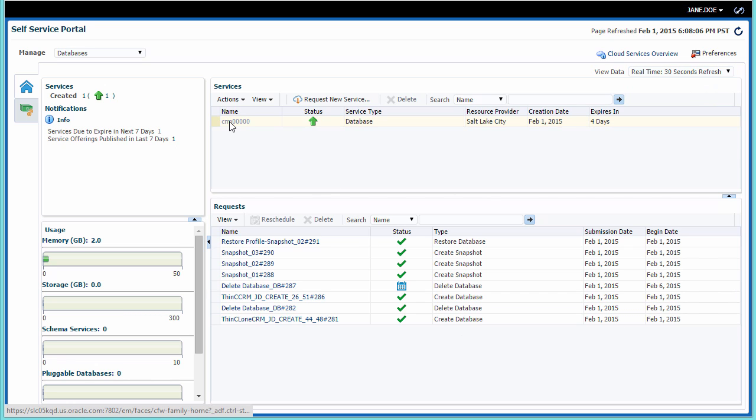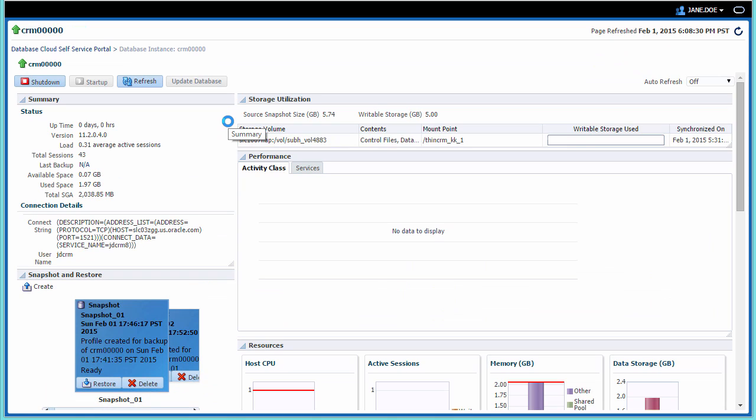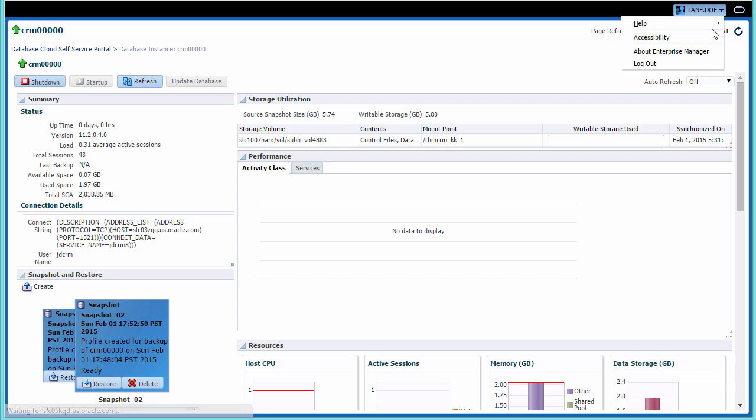Now let's go back to the database homepage. I can see the database has been restored because snapshot 03 that I'd taken more recently than snapshot 02 has now gone. So what happens when a database has been created using a snapshot that then expires? Does it automatically get deleted when the snapshot expires? Let's log back in as John Smith and see what happens in that situation.